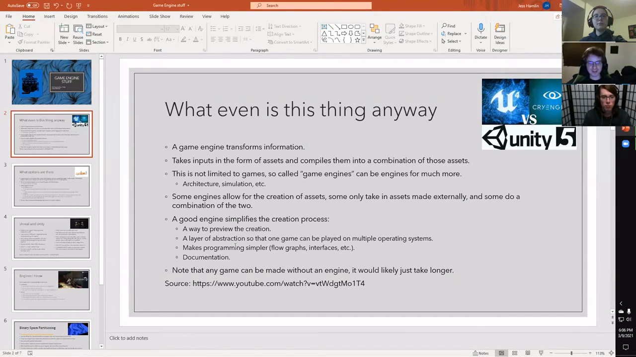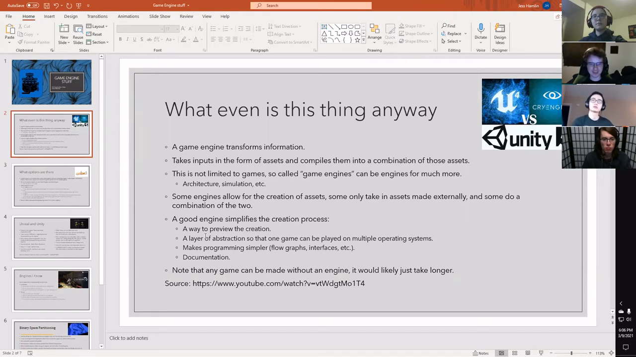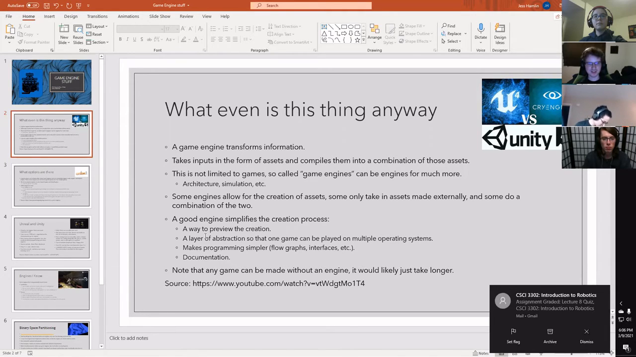Another is a layer of abstraction so that one game can be played on multiple operating systems. This is a really important thing for a lot of game engines to have. I know that at least Unreal Engine, Unity, and almost any game engine I can think of has ways to export your game to multiple operating systems without having to rewrite your code. And again, looking back at graphics, they use things like OpenGL to make system-independent code that you can use. So that's really cool. You don't have to spend time writing multiple versions of the same thing. And that's really all game engines are for, is saving you time.